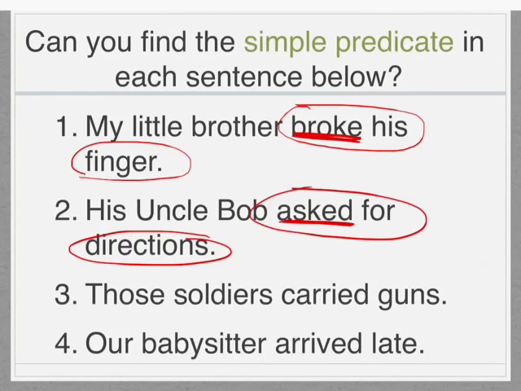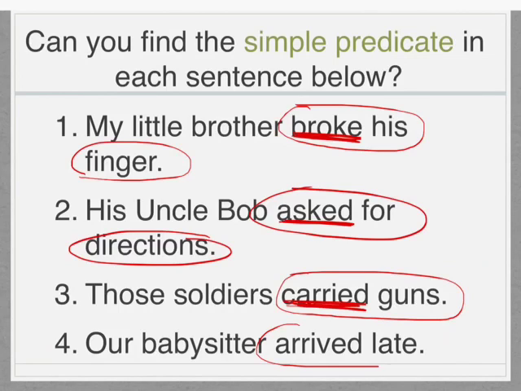Number 3, those soldiers carried guns. Carried guns is the complete predicate, but just the verb, the simple predicate, is just carried. And then finally, number 4, our babysitter arrived late. The complete predicate is arrived late, but if we narrow it down to just the verb, the simple predicate, it would be arrived. All right, let's see how you do on your own by doing some worksheets.